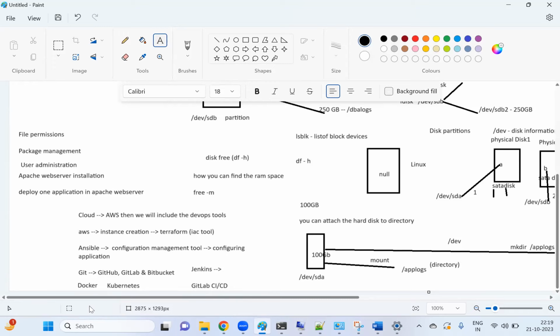Kubernetes will take 5 or 6 days. Git will take 3 or 4 days minimum, because we need to brush up on the basics of Git. Git also has a CLI, the command line interface, and we will show the command line interface. Then we will see how to create a GitHub account, a GitLab account, and a Bitbucket account, how to clone the repository, how to push to the repository, and how to commit the code. We will show it on Git, guys. Understood?